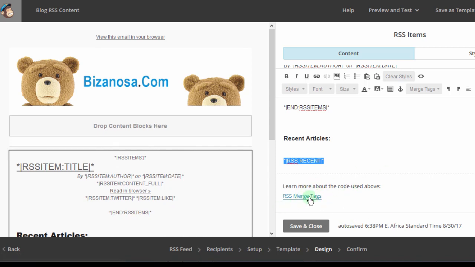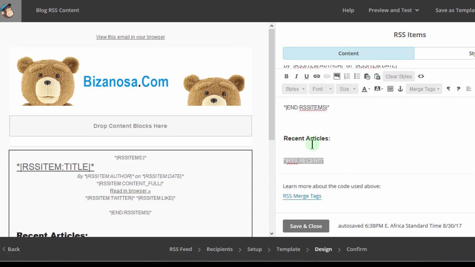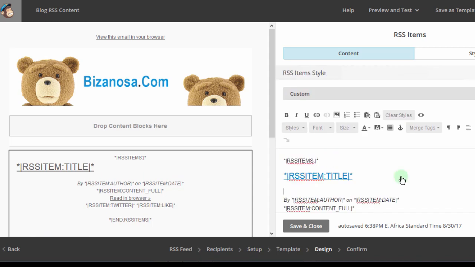Okay, so here, if you need any help with RSS merge tags, just come here, click on this so that you can see which merge tags are available for you to use, and you can add them here if you want to. You can make this as complicated as you want to. So I'll just save and close. So you see here I've chosen custom, and you can choose that as well.